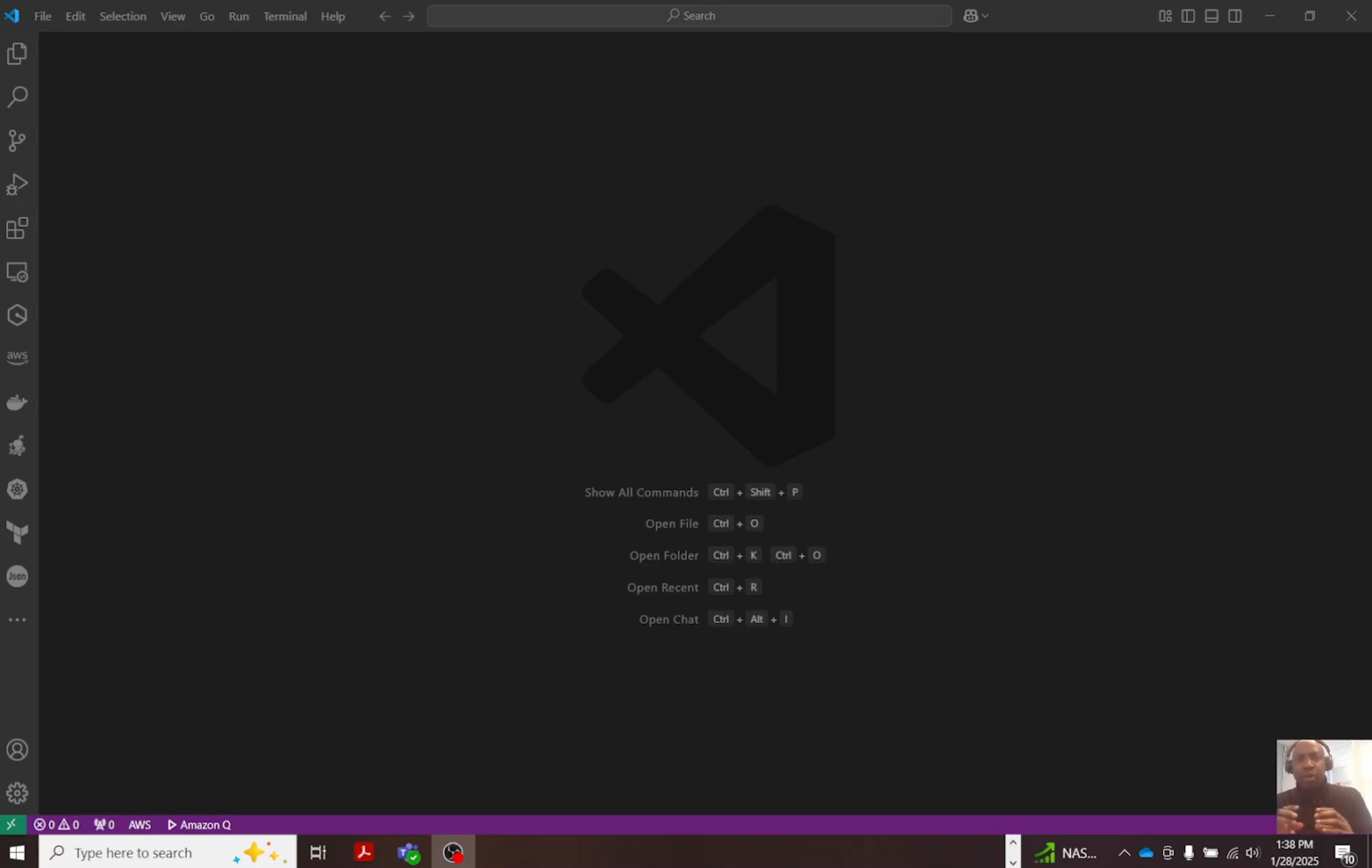Today, I'm going to be showing us a quick method of opening your source code folder directly from your terminal into VS Code.